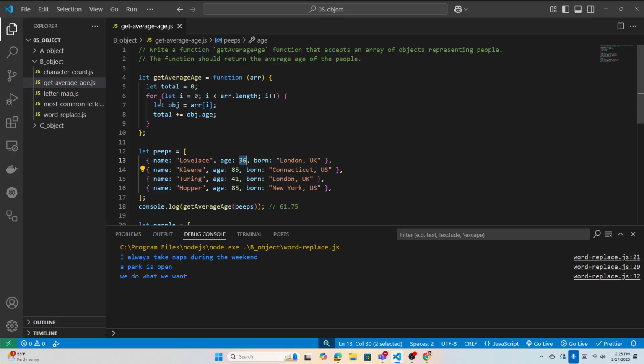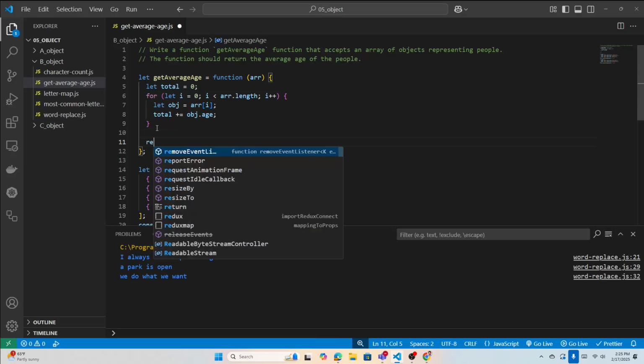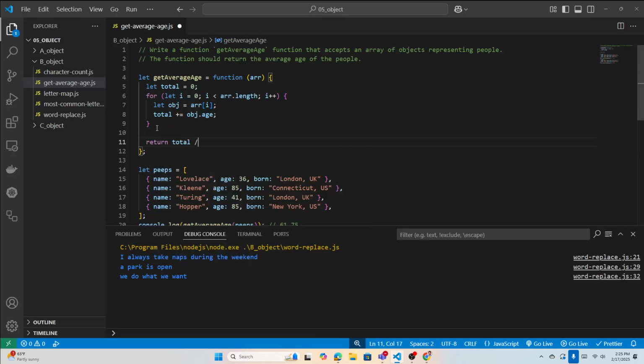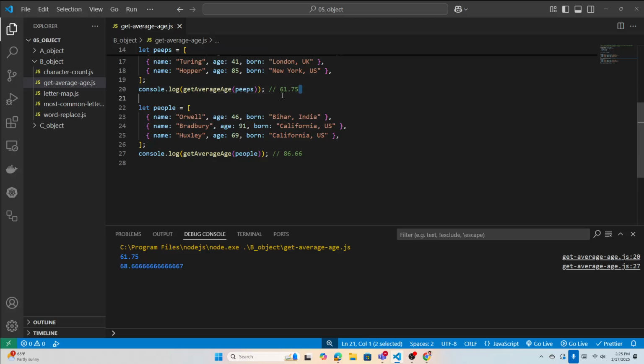So my total is ready when the for loop is finished, and then I'm going to return total divided by array dot length. So how many is it, right? Average is divided by how many, the length, right? And hopefully that should be good enough. Let's check. So we get, yeah, so this is wrong. Okay, this will be 68 point, maybe 68.66. So you guys can correct it. Okay, save, right? Okay, done.